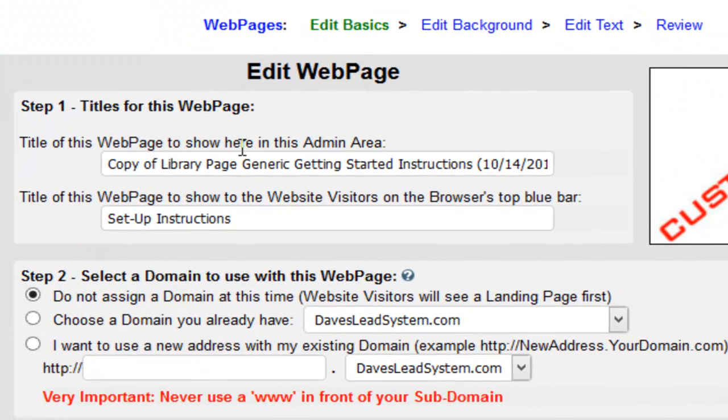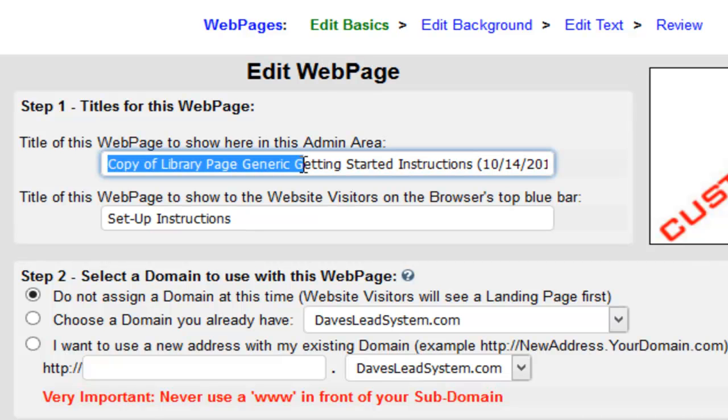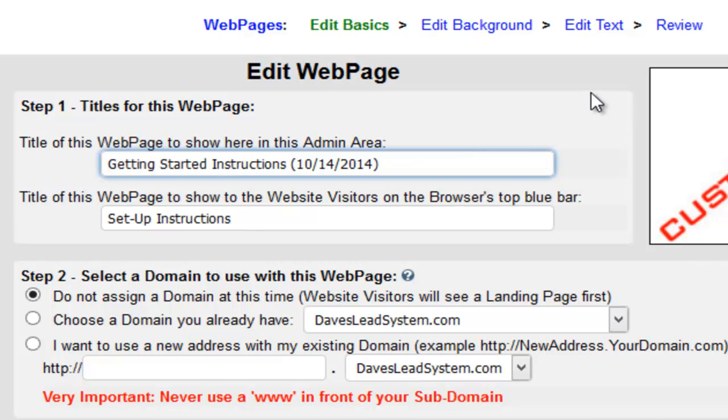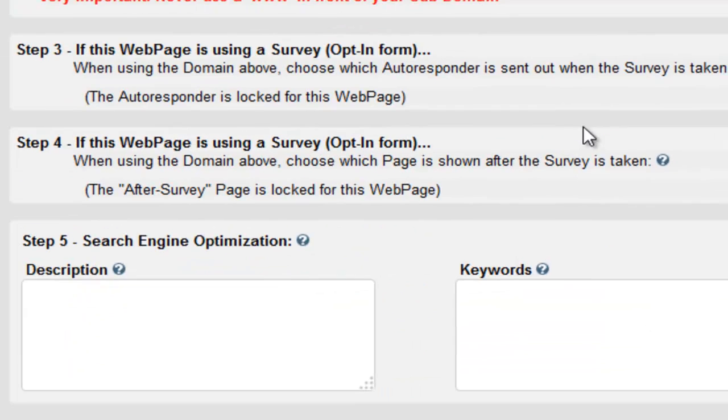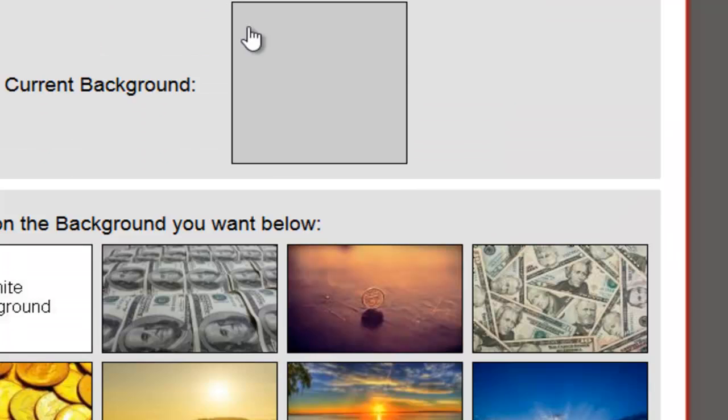I'm going to rename it. I'm going to delete everything up to the word Getting, so the name of this page is going to be Getting Started Instructions. You may even want to put the name of the company that you're creating the share code for in parentheses or something like that. That's up to you. That's all I need to do on this page. I'm going to click Save Changes.